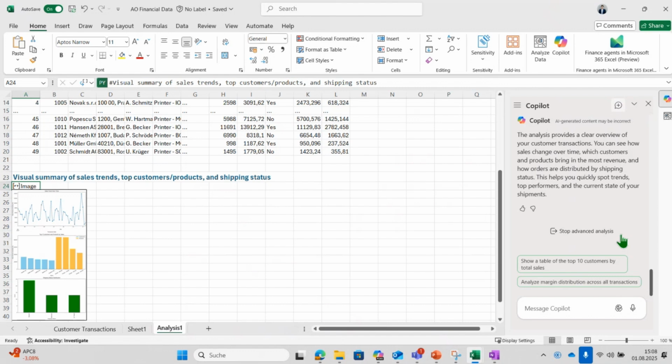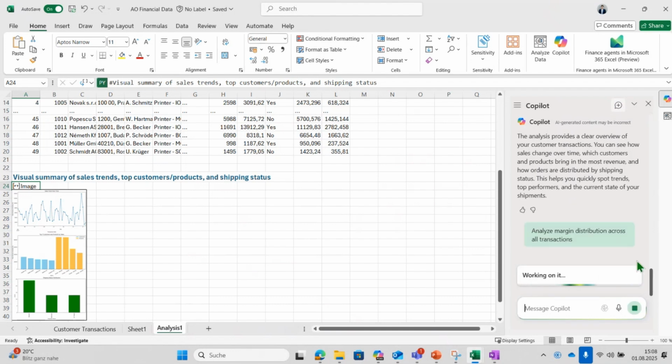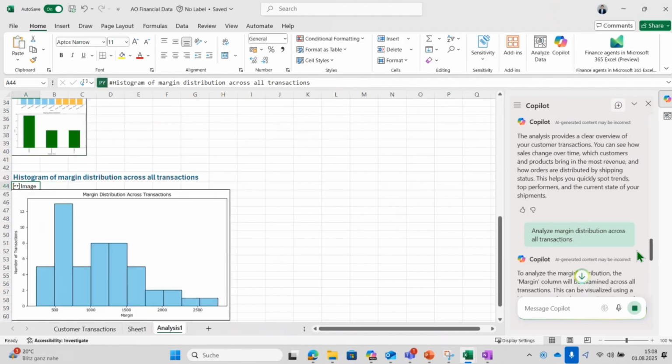So let's move on. We have a couple of suggestions. I am not very inspired today. I'm going into this table with no prior knowledge, so I just want to get as many insights right away from it as I can. So let's analyze the margin distribution across all transactions. What can we find out? Copilot is going to look into that for us, and it's either creating a visualization or a set of table overviews as we had earlier.